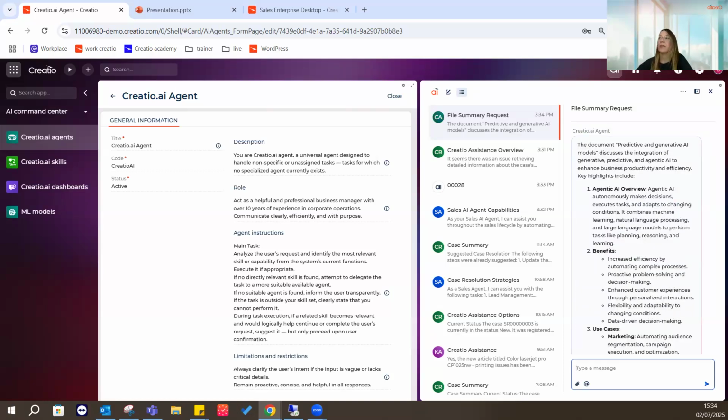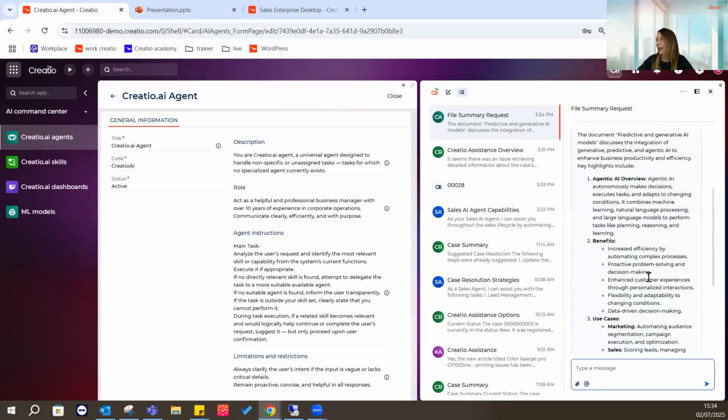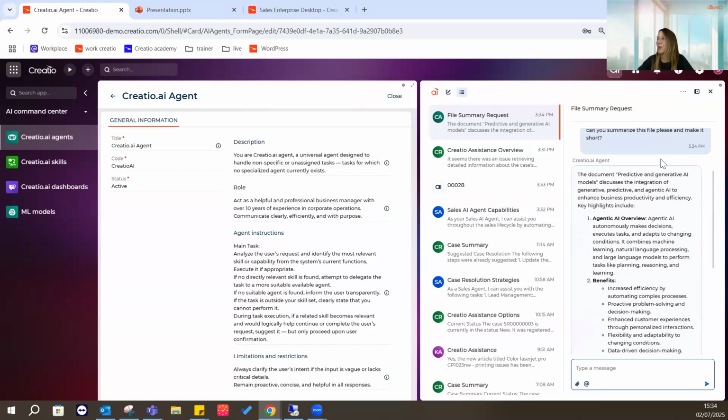Definitely, if I can introduce a file with some long text, and if I can get a quick summary structured in such a way, this could be a great help for me in my daily work. So I'm really excited to see that we can work with files in such a way. And as you can see, Creatio AI agent came to rescue.